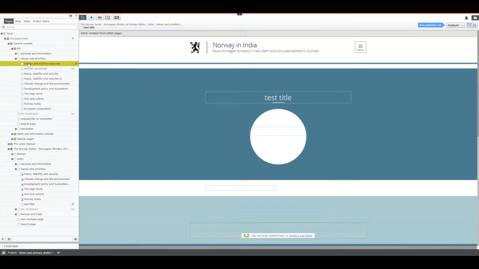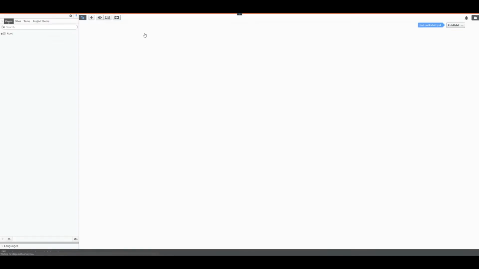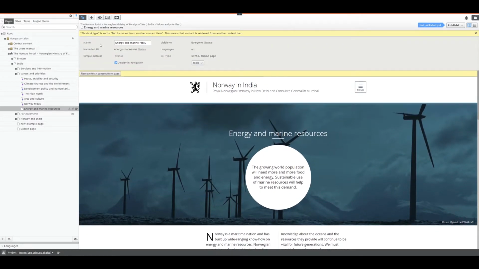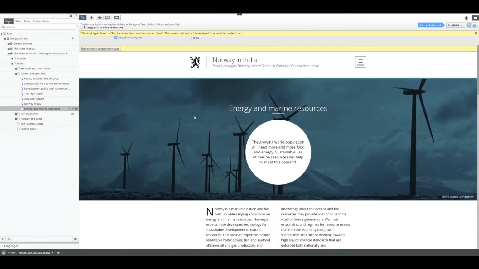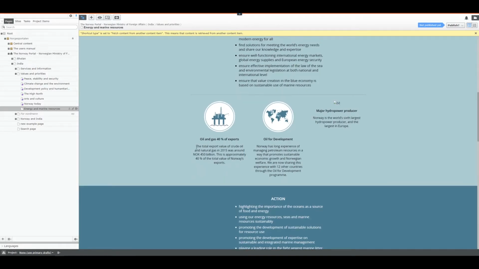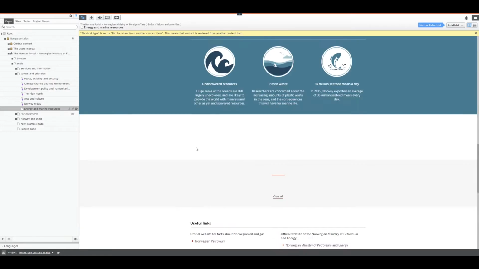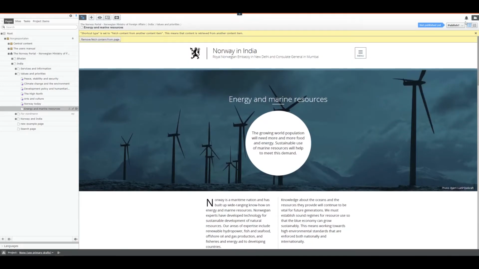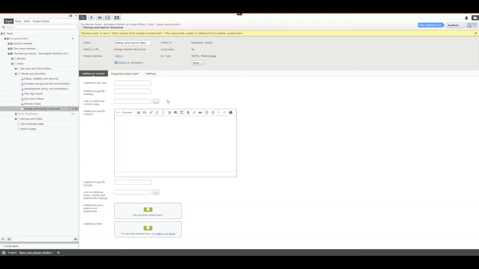So what we're going to do is just drag our article into the Fetch Content from Other Page field. When I let go of this, it should update and add all my content. As you can see, the name and URL have changed. All the content has been added, and you can start, if you want, adding your local content.